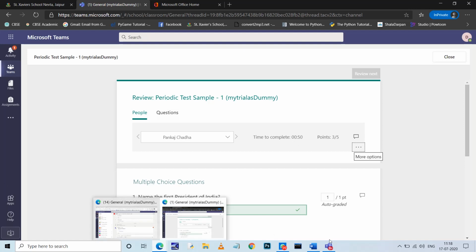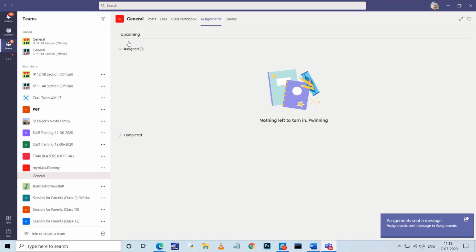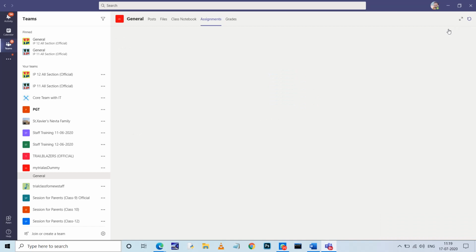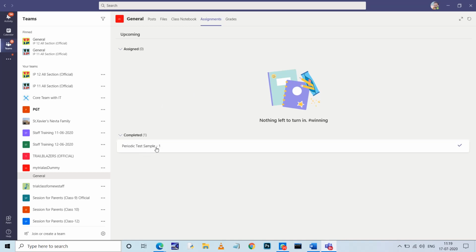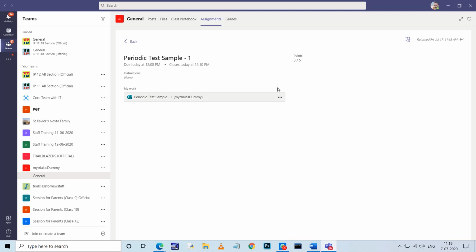So I'll go back to the Teams app and see what has happened to my assignment as the teacher graded. As you can see in the Teams app, on the assignments page, there is no assignment left because I've already done that. Let's look at the completed assignments. The assignment that I just did is now appearing in the completed assignment portion, and when I click on this, this is my score, 3 by 5. The teacher has already graded it 3 by 5 and it says returned at 11:18. So this is the date and time at which the teacher reviewed and posted the score.